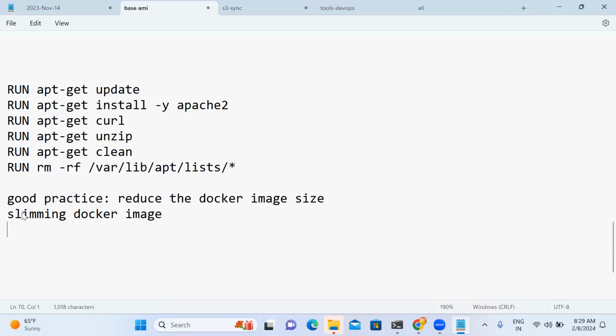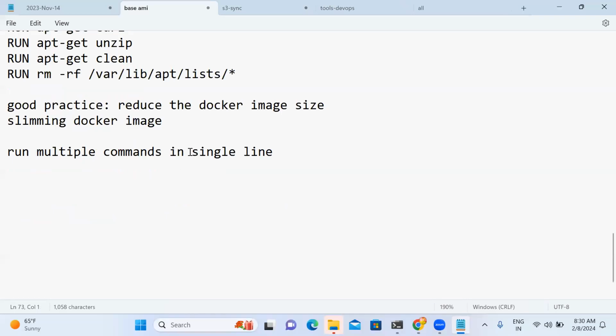When I'm running multiple commands, don't run individual commands. Run all commands in a single line. That is the one. Single line. Why? That I'll tell you. That is the one. Next.